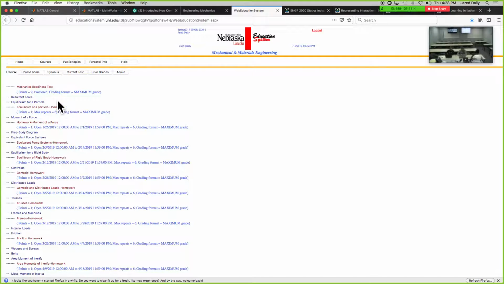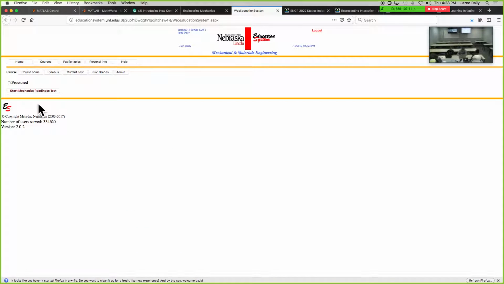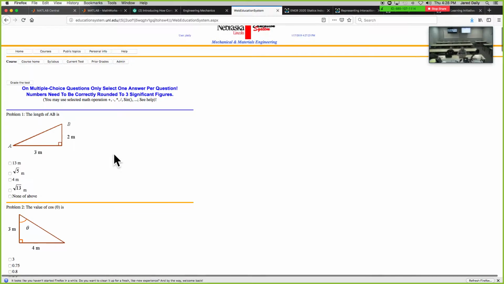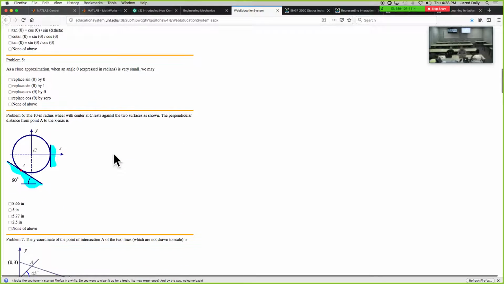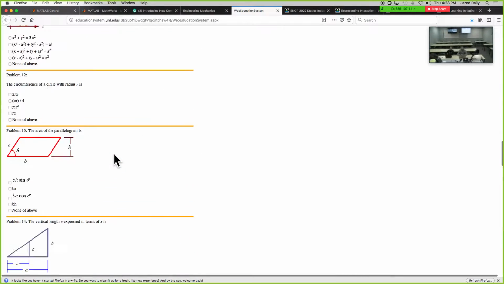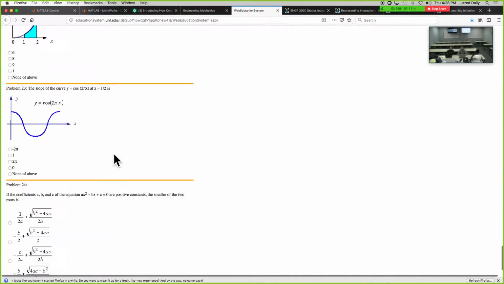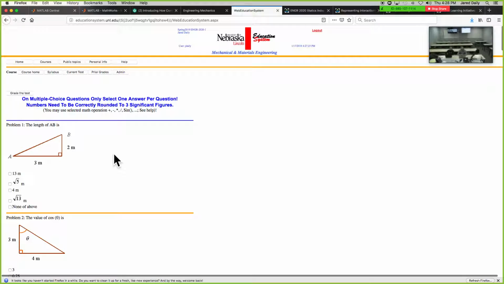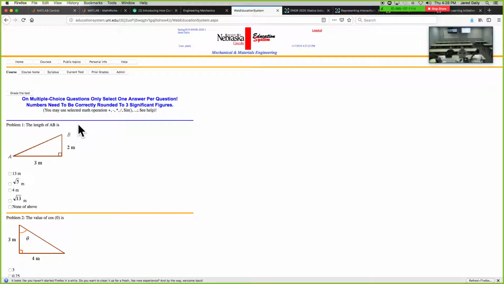The very first thing is the mechanics readiness test. If you click on that, you can start the mechanics readiness test, where it gives you a bunch of problems to do. Multiple choice problems, different math kinds of problems. You can take this test as many times as you want, unproctored. But once you want to take it for credit, you have to take it proctored.